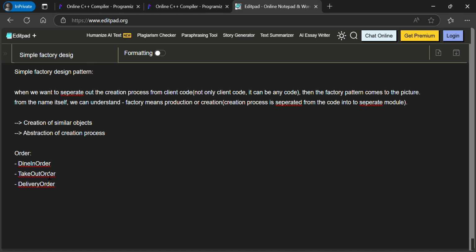All these are different types of objects, but all are similar. All these are orders only, but they are of different types. So instead of creating separate classes, we can create... okay, let's do this. If we don't know the design pattern, what we will do, let's see that part of the code first. If we have an order, based on the user input, we need to create one of these three orders, and we need to process it.